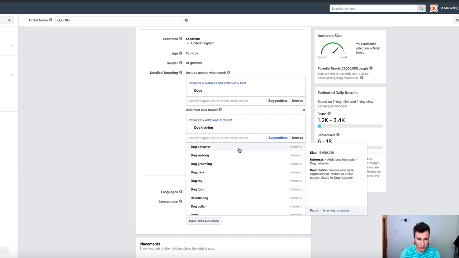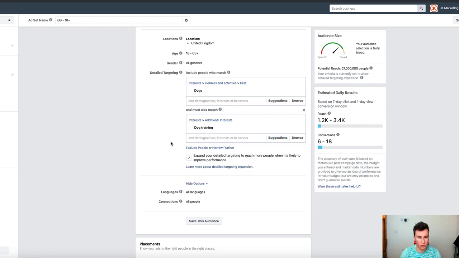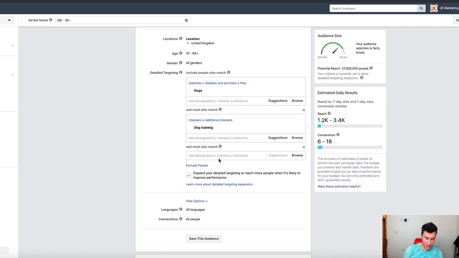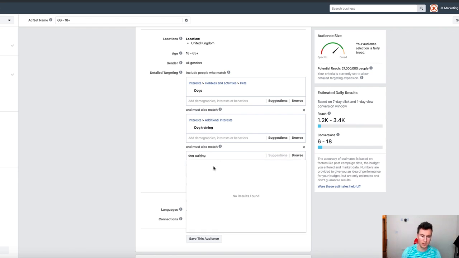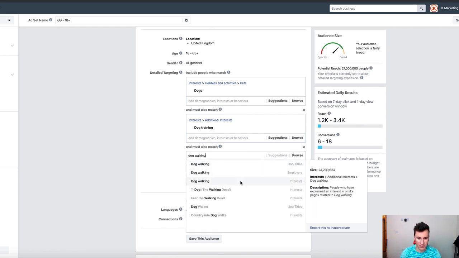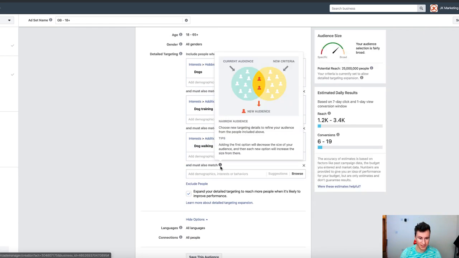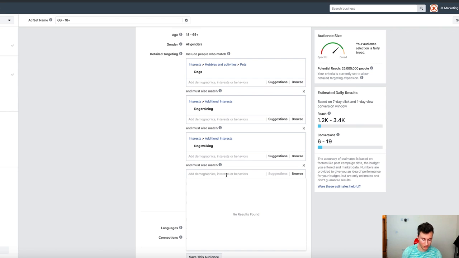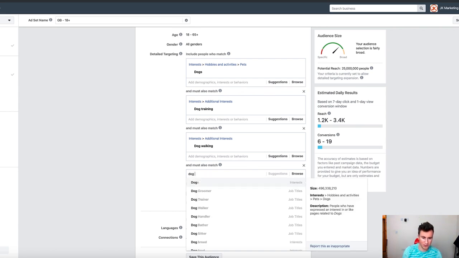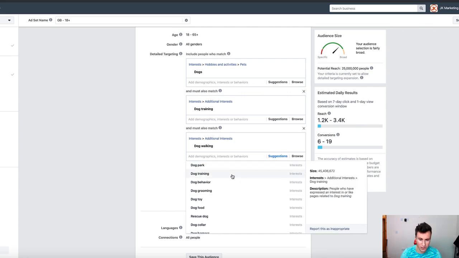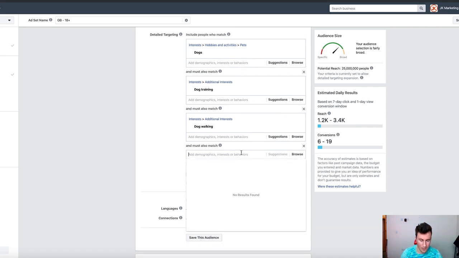So what we can do is just go for suggestions and find something else that's pretty big. So dog behavior and dog walking. If we go narrow further and put dog walking in here, make sure you pick the correct one. That's now taken it down to 25 million, which again is still super broad. The next one was, I completely forgot. Let's go suggestions, dog training we've got, dog behavior, let's try that one.